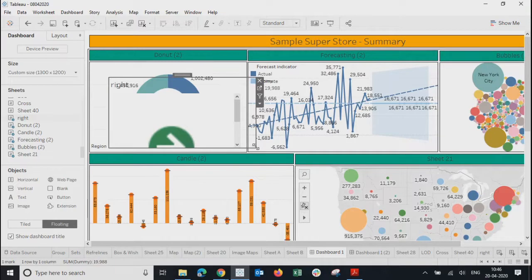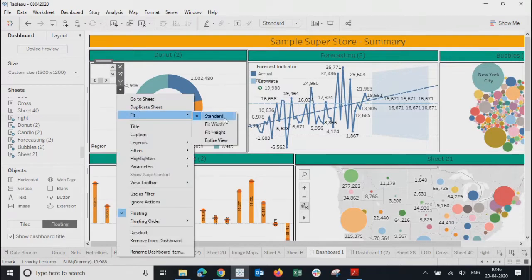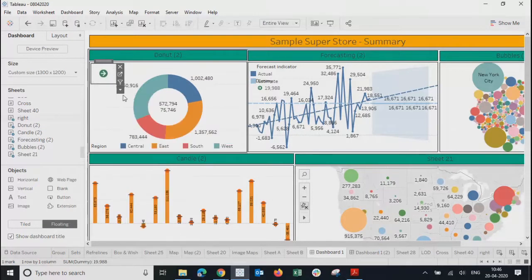floating. We'll put it here, hide my title, and say fit entire view. Right? See these options where I'm getting. I did hide title and then entire view. As soon as you do that, you will get this icon like this.